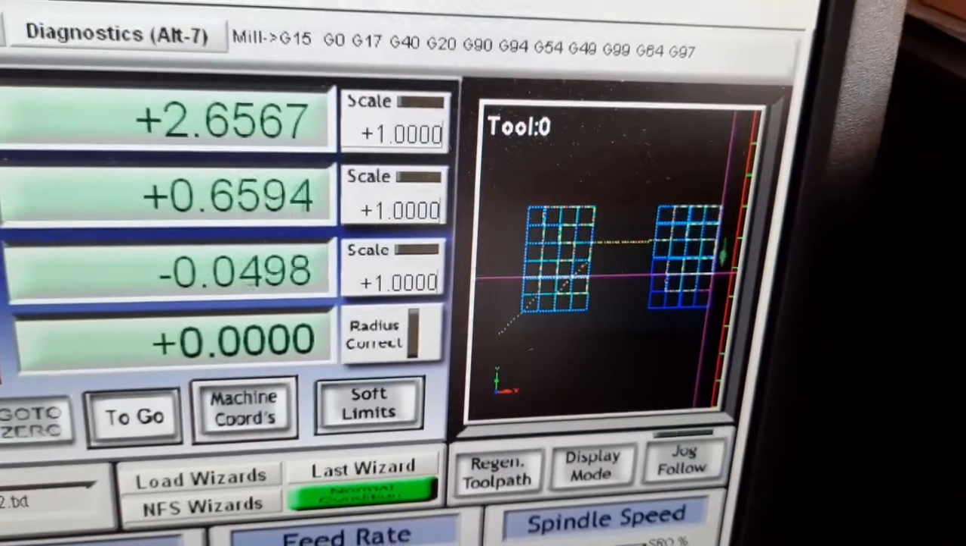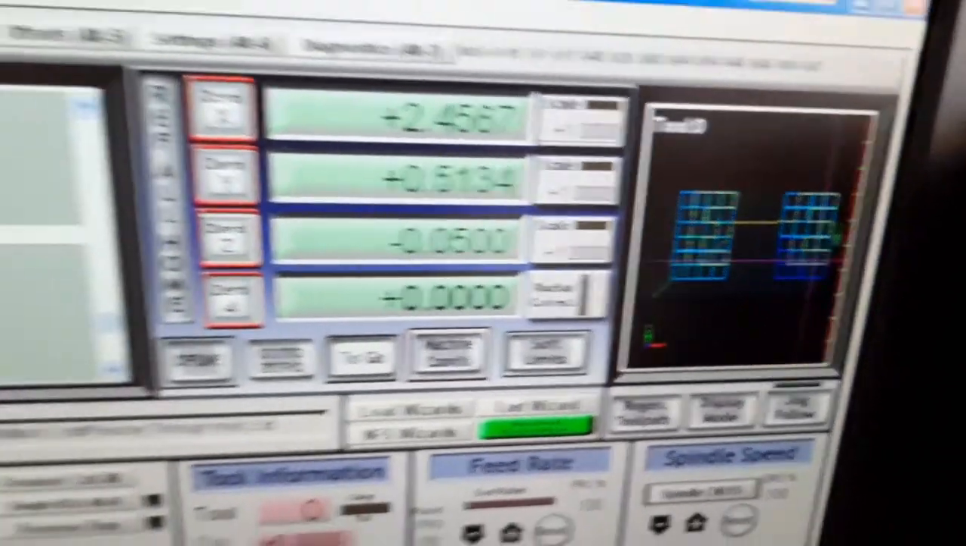This shows you where you've machined so far and what's to be machined.